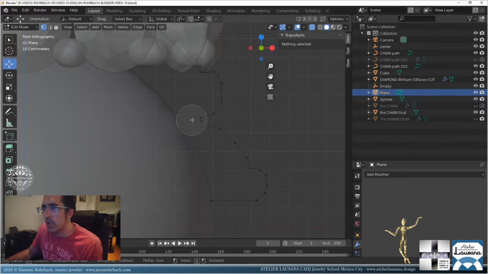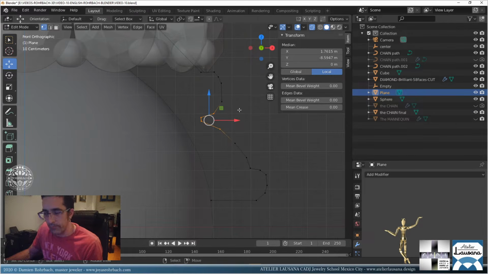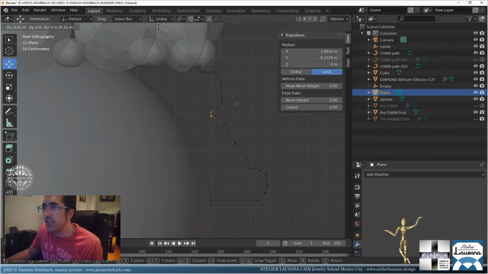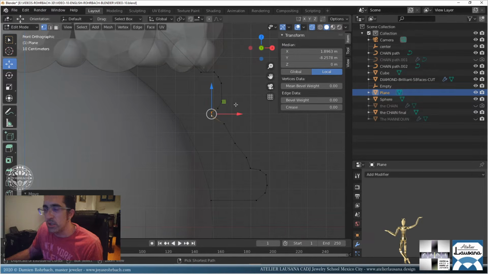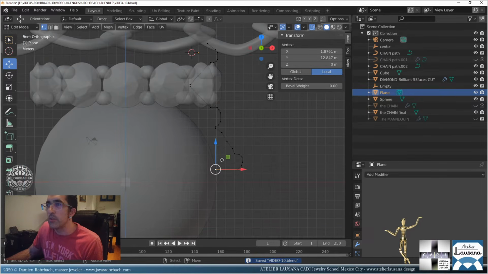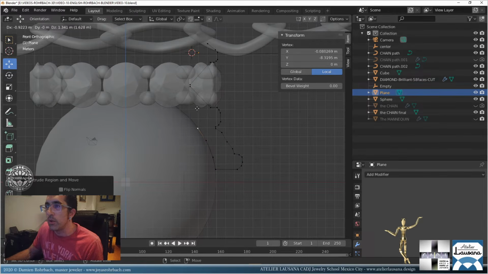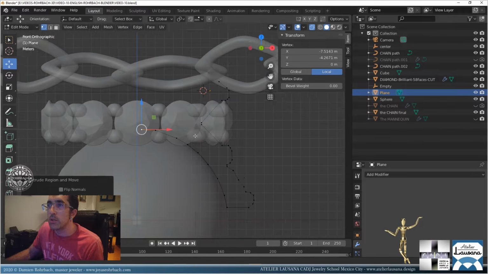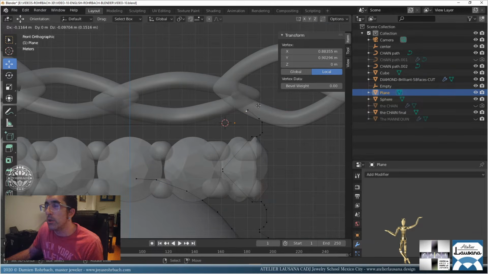Alt A, seam. This is too close. G. No, sorry. J. No, G. G key. There you go. Here. Now let's follow the sphere, just because we're making a small pendant with the pearl. So that's nice here. Now here, E, E.